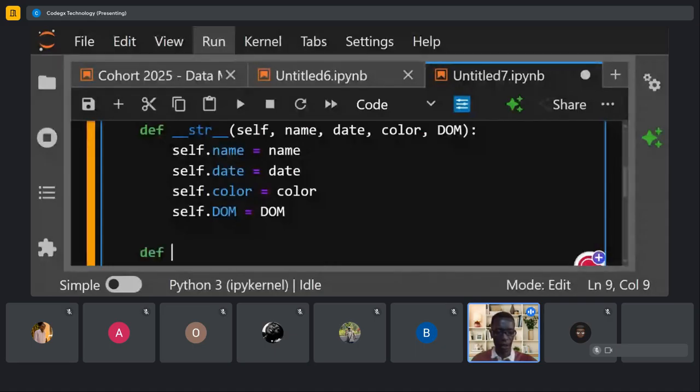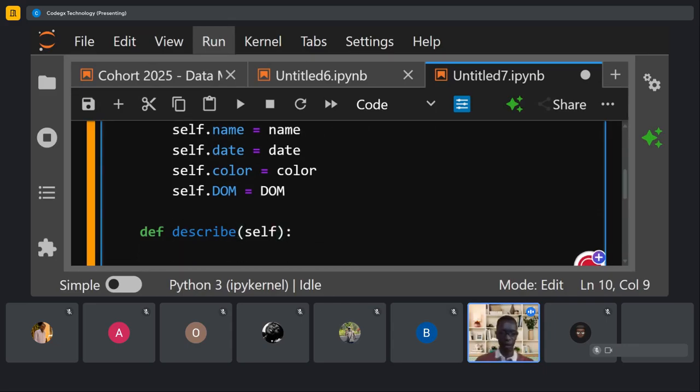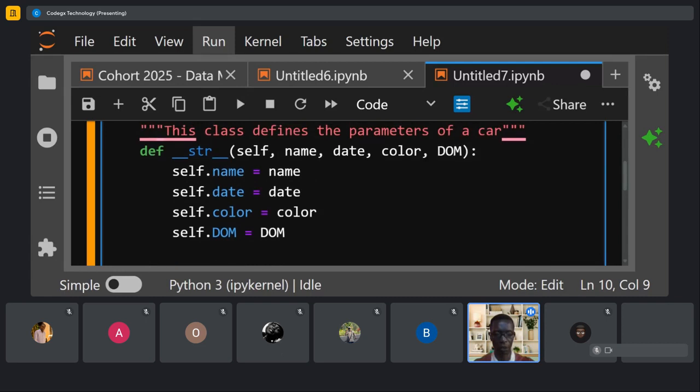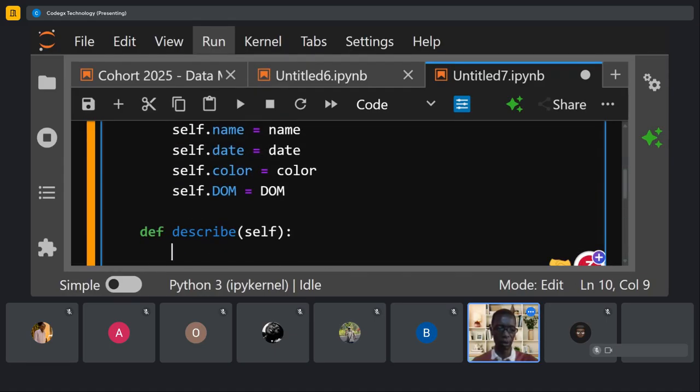Maybe what you want to do is define another method. You've heard me talking about methods. Like I explained to you, when you're using functions or variable names, you have to use meaningful names. I've been programming the whole day, so my hand is very tired. Essentially, we want to describe the name of this car and all this. So we can do maybe print, the name of the car.